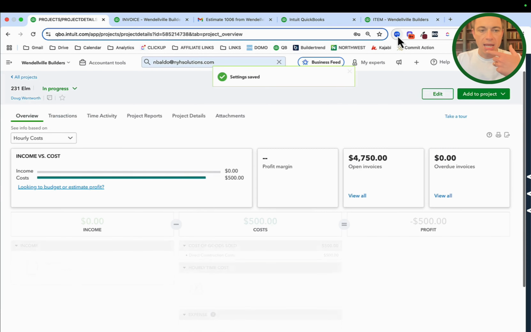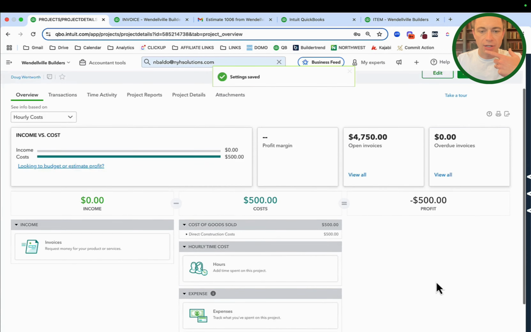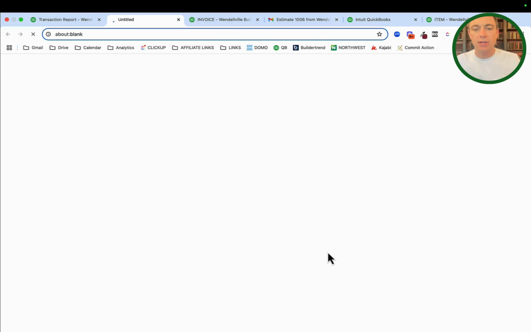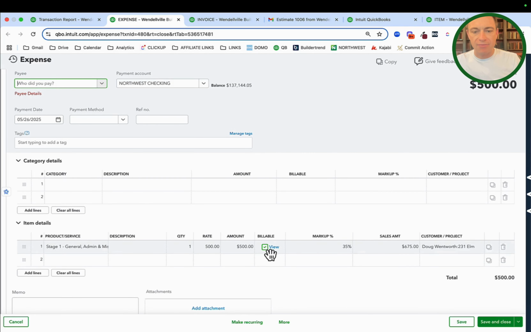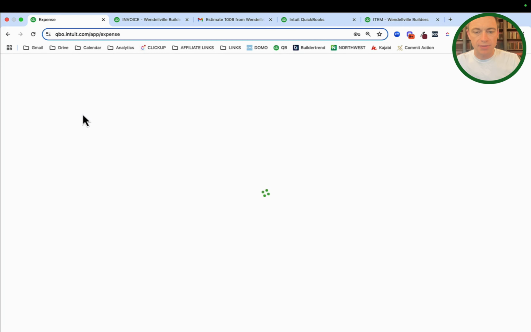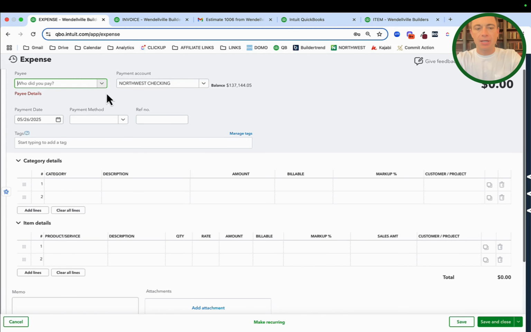So what does this mean? Now I have some already in here. You can see I have one transaction just to demonstrate this. If I go into a transaction, I've incurred an expense on this project, $500. I've marked it as billable, and the markup comes in. So let me do one of these live and show you what that looks like. I'm going to go to an expense. Maybe I'm paying Lowe's.